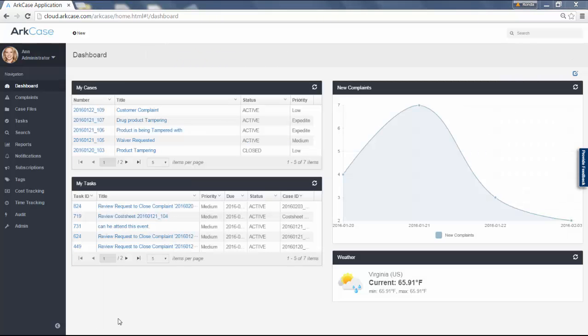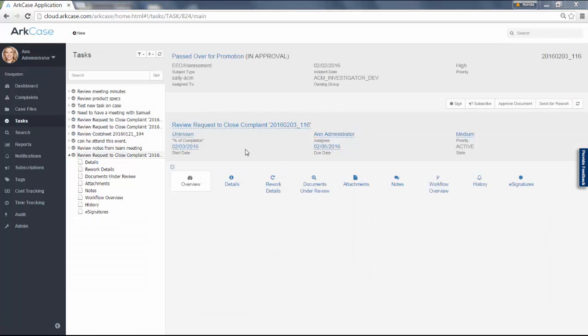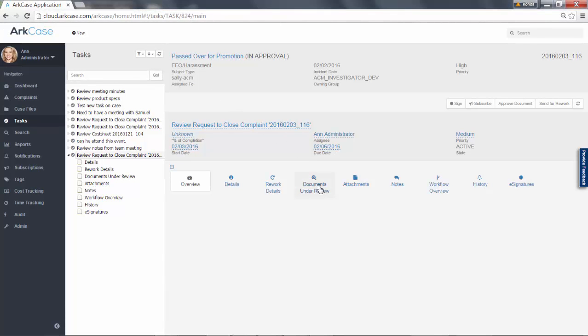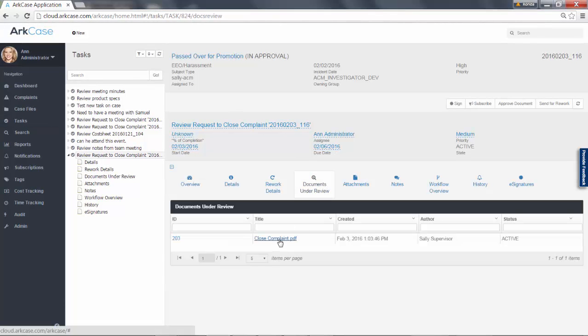Anne received a notification indicating she has work to do, and it's shown right here in her task list. All Anne has to do is click on that task, and it'll take her right to the task page. In the middle of the page describes the task that Anne's been assigned. At the top is a reference right to that complaint, since the task was generated from a complaint. Anne can also look at the documents under review. Here's the closed complaint form, just a PDF file of it.